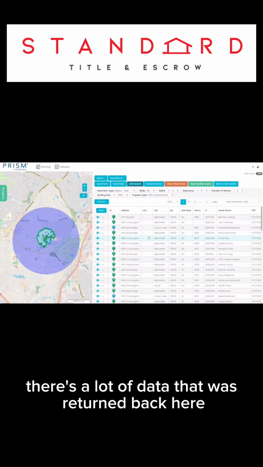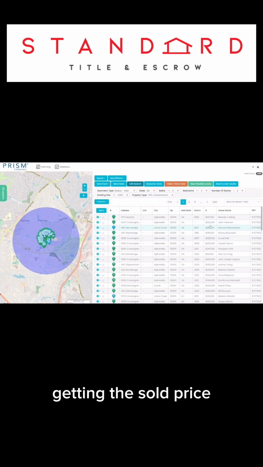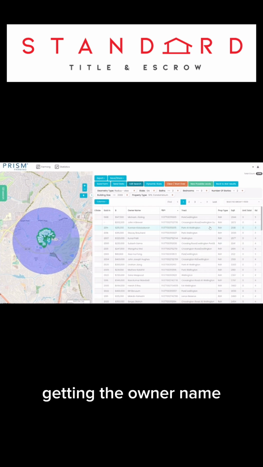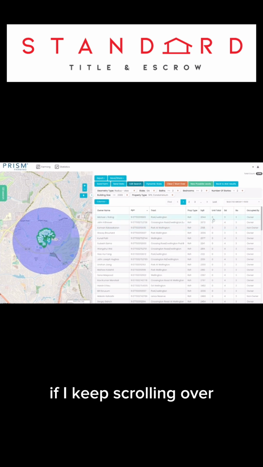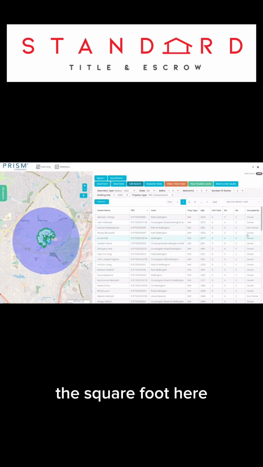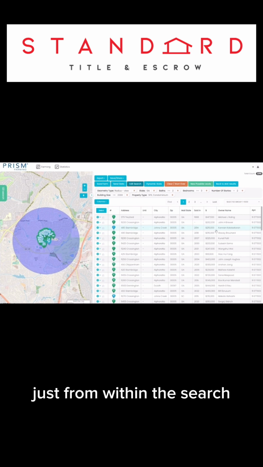You can see there's a lot of data that was returned back here. So I'm getting the last sold date, getting the sale price, getting the owner name. If I keep scrolling over, I'm going to start seeing the number of bedrooms, the baths, the square foot here, if it's owner occupied or not. So a lot of information can be found here just from within the search.